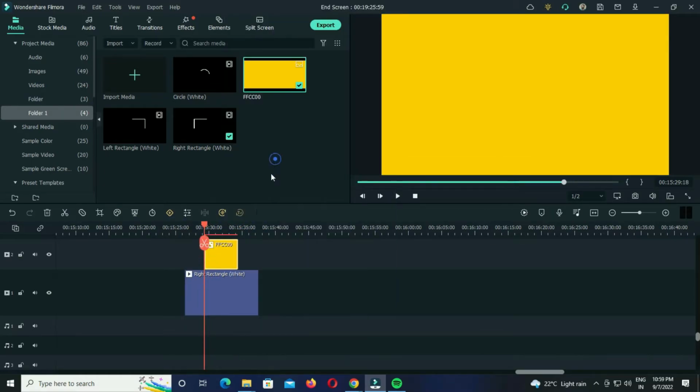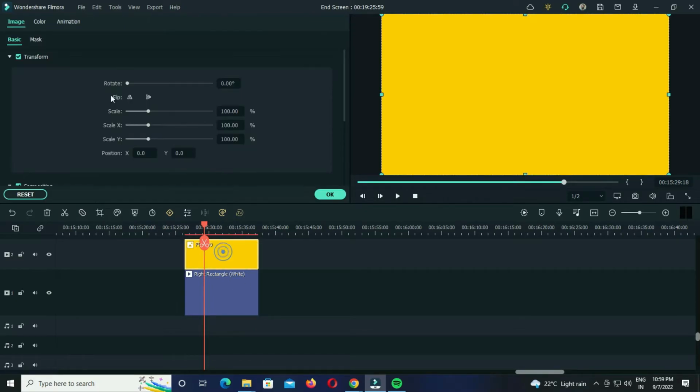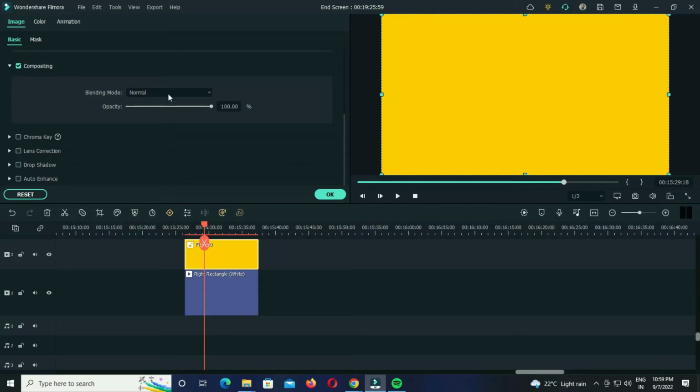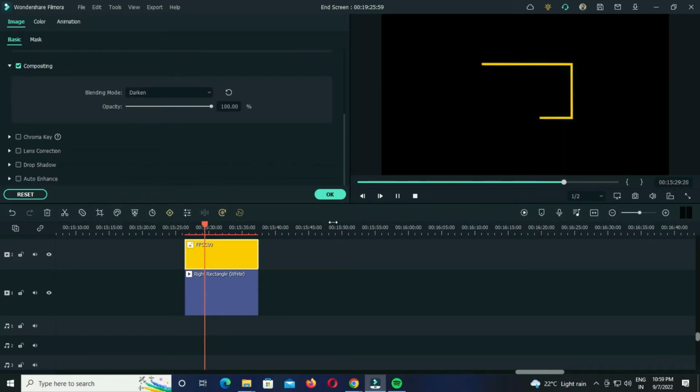Link in the description. Now add this image to the timeline and place it above the white animation. Then double click on this colored background and click on compositing. Then just keep on changing it till you get the best result, and that's it.